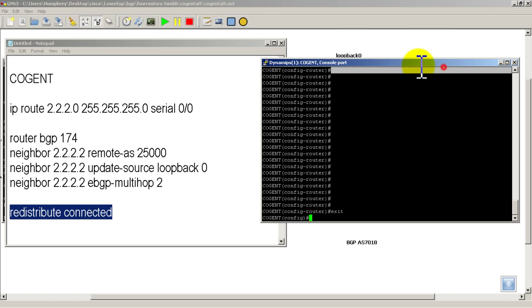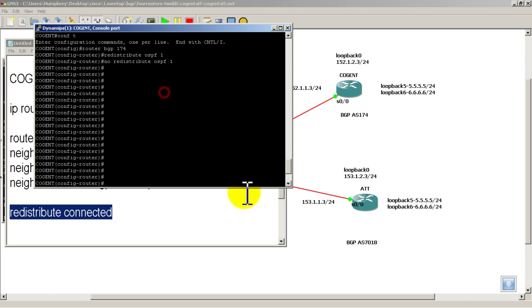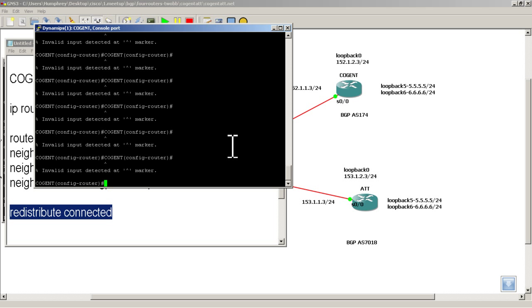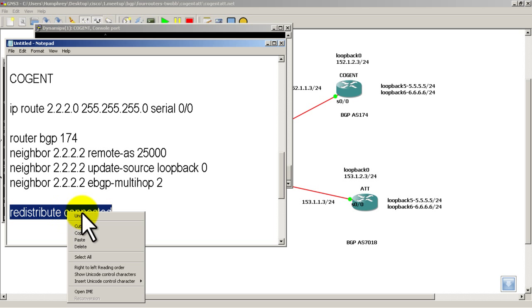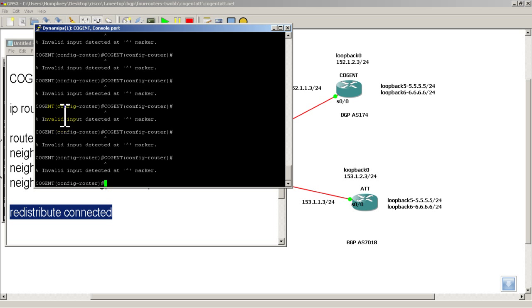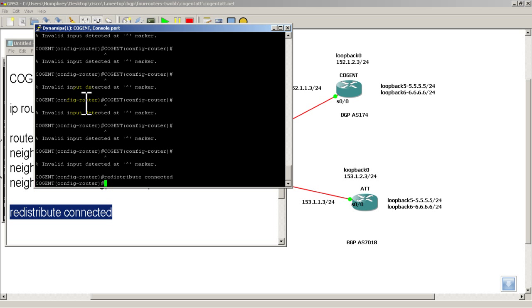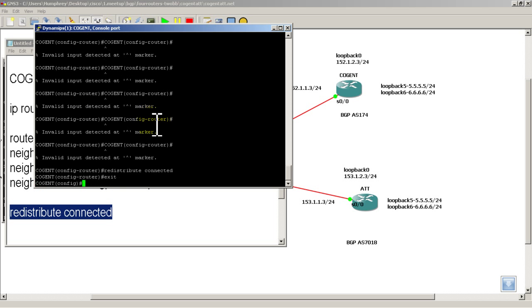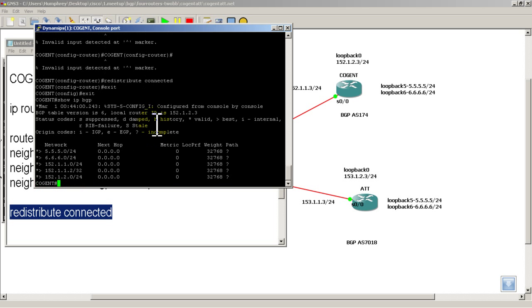Cogent, and I have to go into my BGP. So router BGP 174, right click in there. Whoa, looks like I copied the wrong thing there. Redistribute connected, right click, enter, we're good there, and exit out, show IP BGP, and you can see here that I've got the 5s and 6s into my BGP network. I also have the other loopback and the serial interface line.